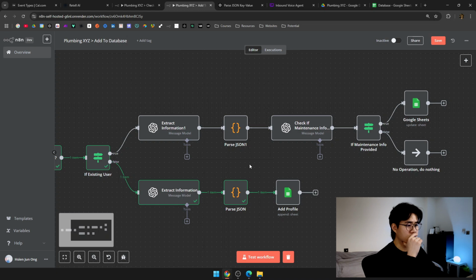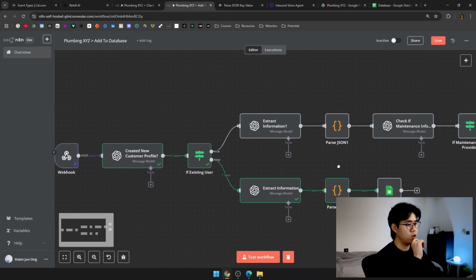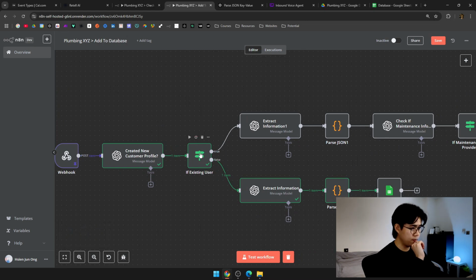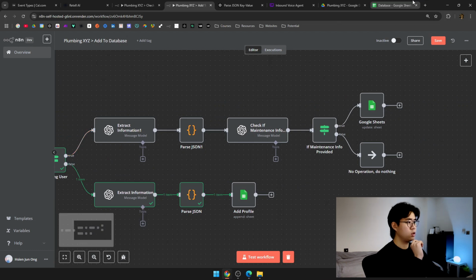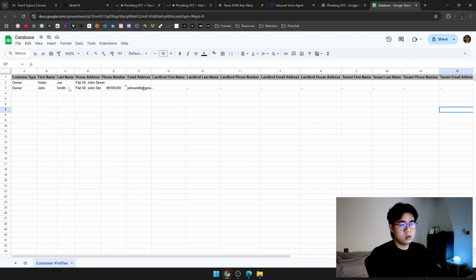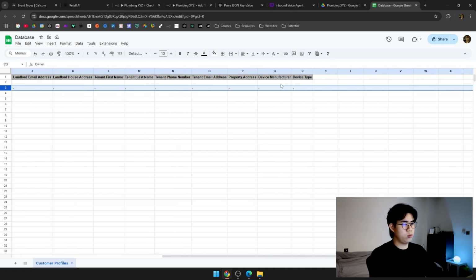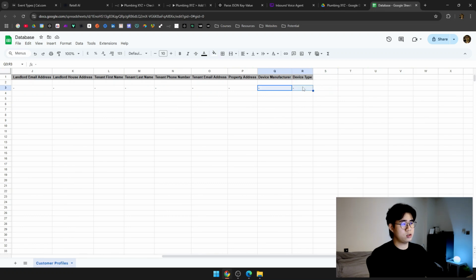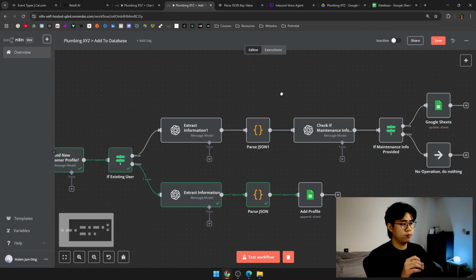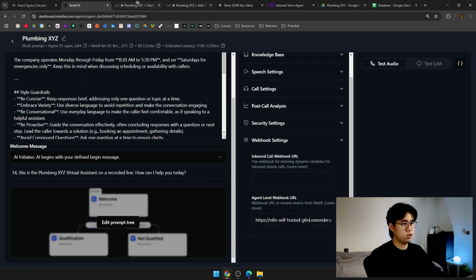Okay, so now what we could do is just test out the agent. And we could say that we are an existing user, and then we want to update. So let's say we are an existing user, John Smith, and we want to update the device type and the device manufacturer. So let's try that. I'm going to go on retail, click on test.